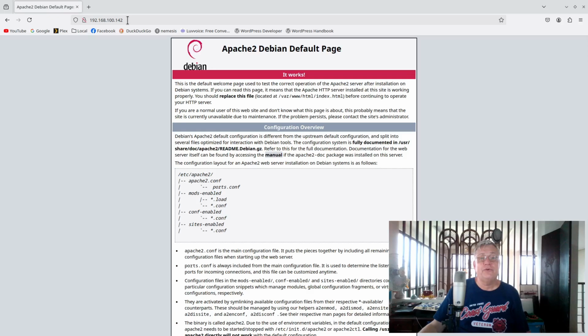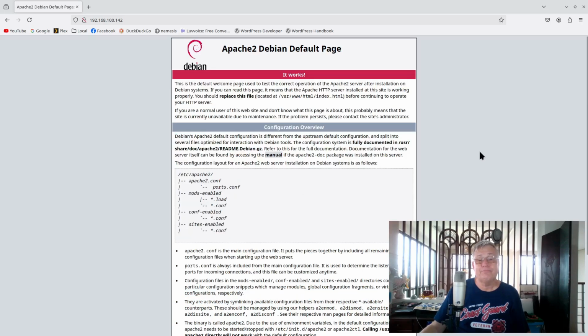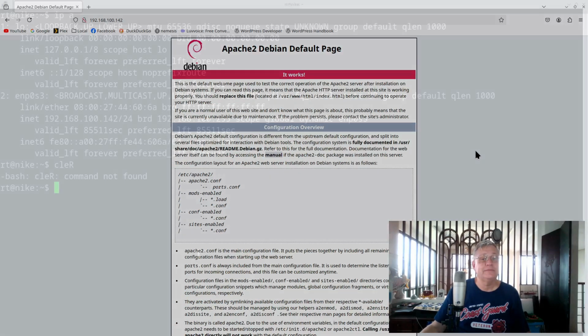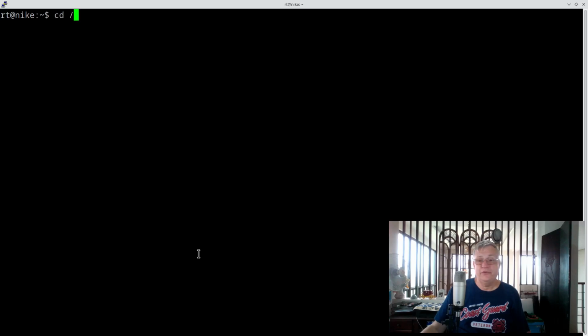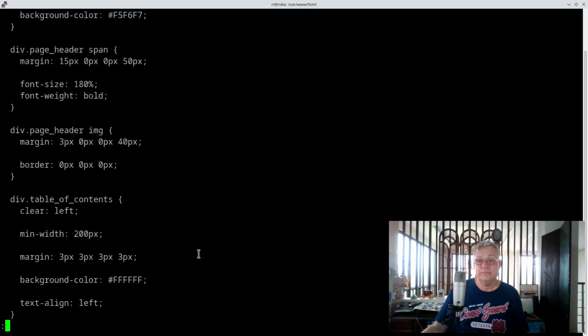And this is the default page, the index.html page that tells you about Apache2 and Debian defaults. So we can look at that here. And this is the page here, and it'll show you all the little HTML you don't want to know, but this is what you're seeing displayed when we go to this address.